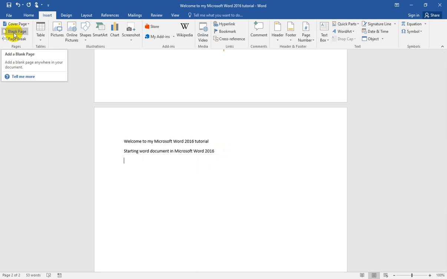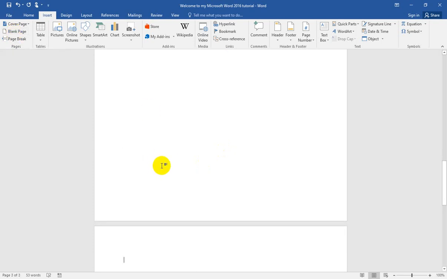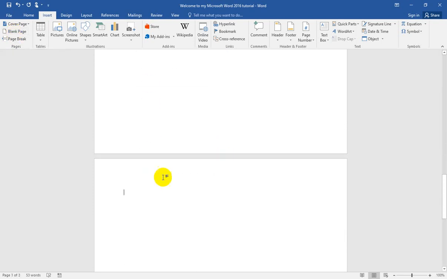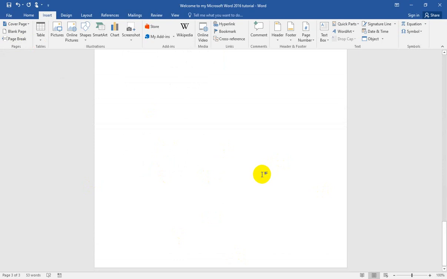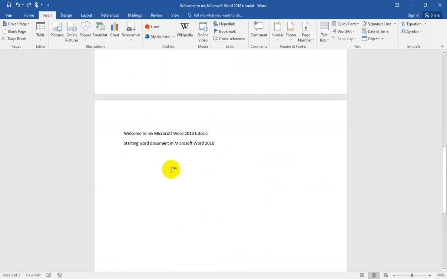Now if we want to create a blank page, then what we will do, we can just click on blank page, and as you have seen, after this a blank page is created. Now firstly I am undoing it. So right now we have two pages.